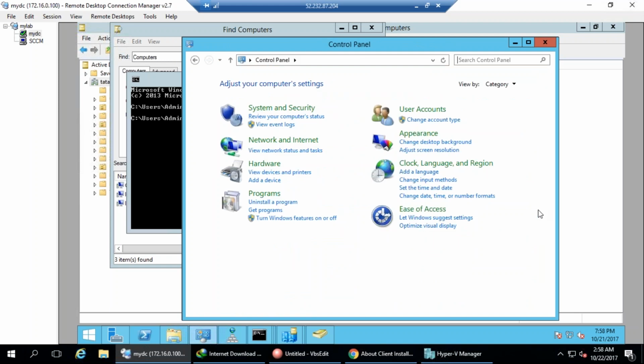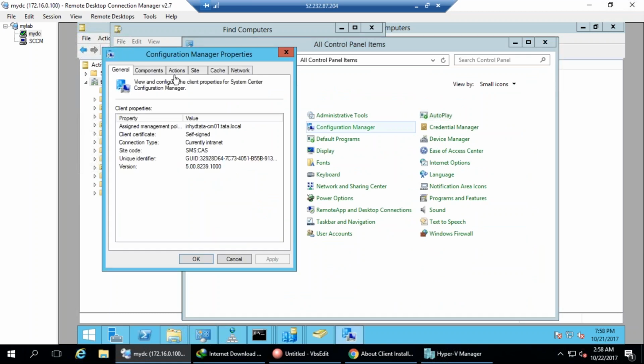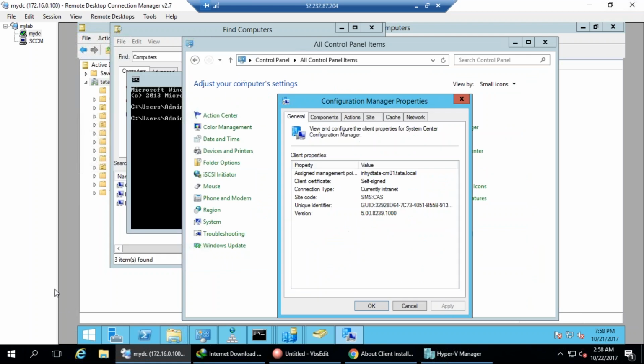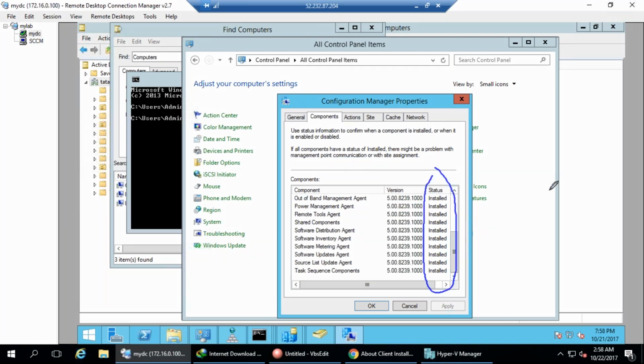In the Control Panel, under security or simply in the local view, Configuration Manager was there. You try to notice the tabs; there were not many. It says that these are all the components installed. What happened? All these are installed, but nothing got enabled. For example, out of band is installed, power management, remote control.